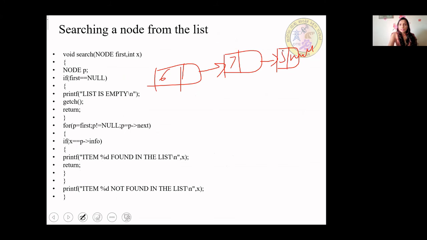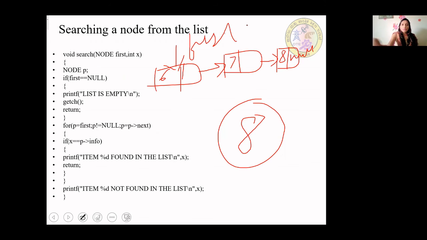Seven, null. Okay. So assume I want to search 8. This is the first of the list. So what do I have to do? First, I have to give the address of the first location, and here I will pass what I have to search. I have to search 8.